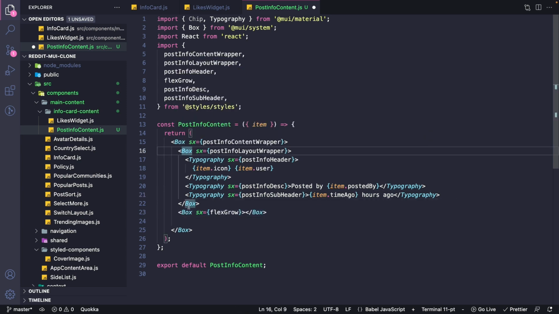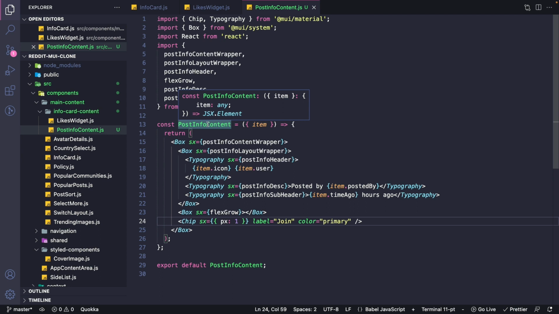Beneath this box, let's have one more box whose SX is set to flex grow. And last but not the least, let's have a chip whose SX is set to padding in x-axis of 1 unit, label with join, and color set to primary. So this wraps our PostInfoContent.